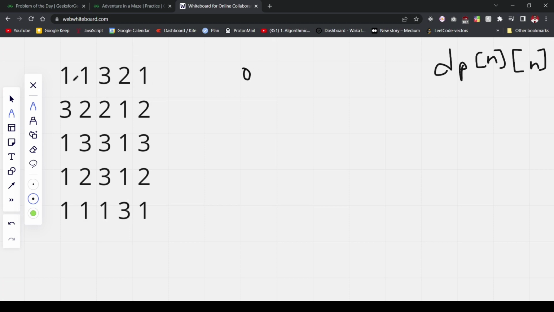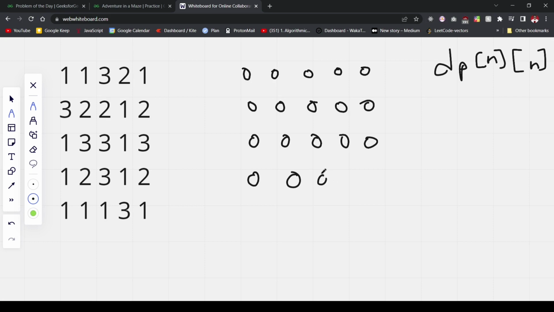So for the 5 columns of the first row, it would be 0, 0, 0, 0. Similarly, 0, 0, and for the last row, again 0, 0, 0, 0 and 0. Now our task is to traverse from this point up till this point. So first off, I'll mark this point to contain the value 1, meaning since it is a starting point, it has to be the value 1, because there's only one way you can reach this particular point.